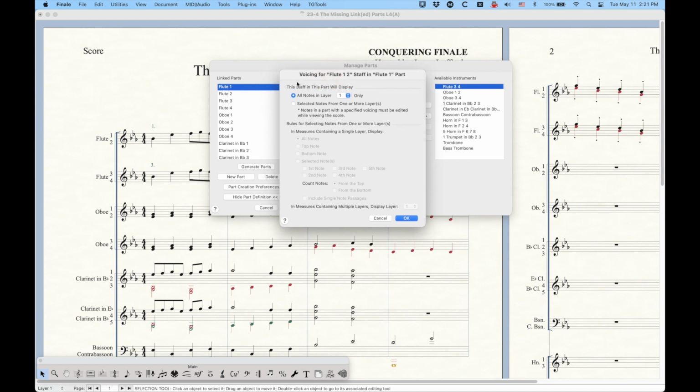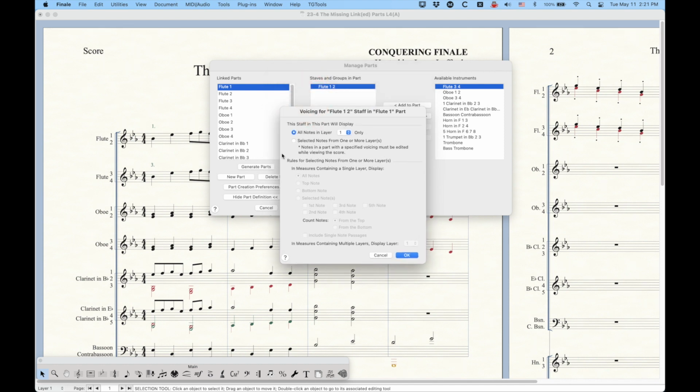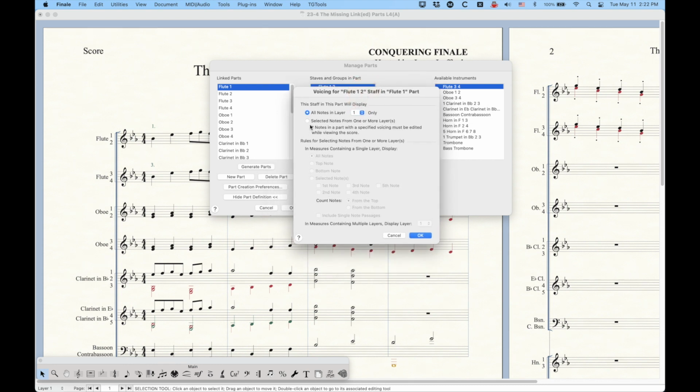First thing to realize is that what the first line says is: this staff in this part will display, and then whatever it is you select here. This staff, flute 1 and 2, in this part, flute 1, will display the following, and then we're going to set that up. So that's what's going on. And there are basically 2 main options here. There's this first option which says all notes in layer 1, 2, 3, or 4 only, and you get to select. And there's a second option here which is going to let you parse this out even further. But let's just talk about this first option and deal with this first. So, all notes in layer 1 only.